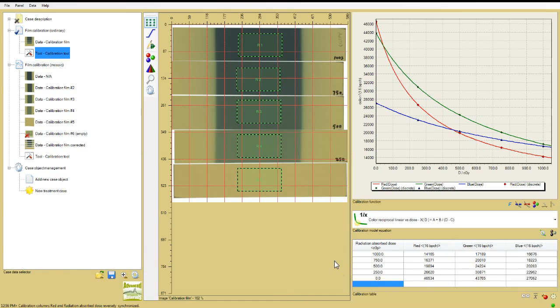The dose unit in the table and calibration plot is centigray, and the response value for each channel is a 16-bit number between 0, representing black, and the value 65,535, which corresponds to the light intensity measured by the CCD when no film is present.